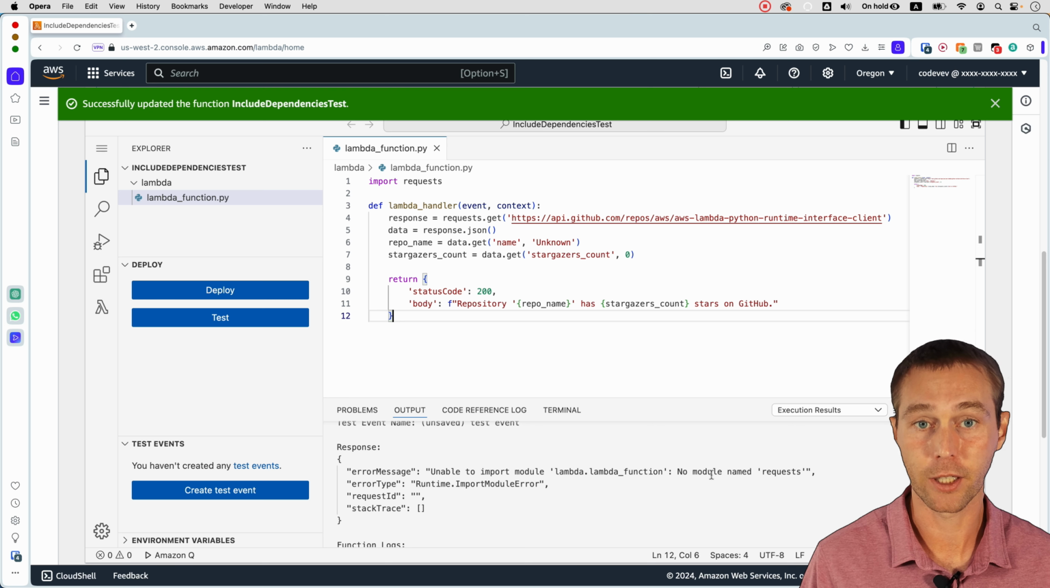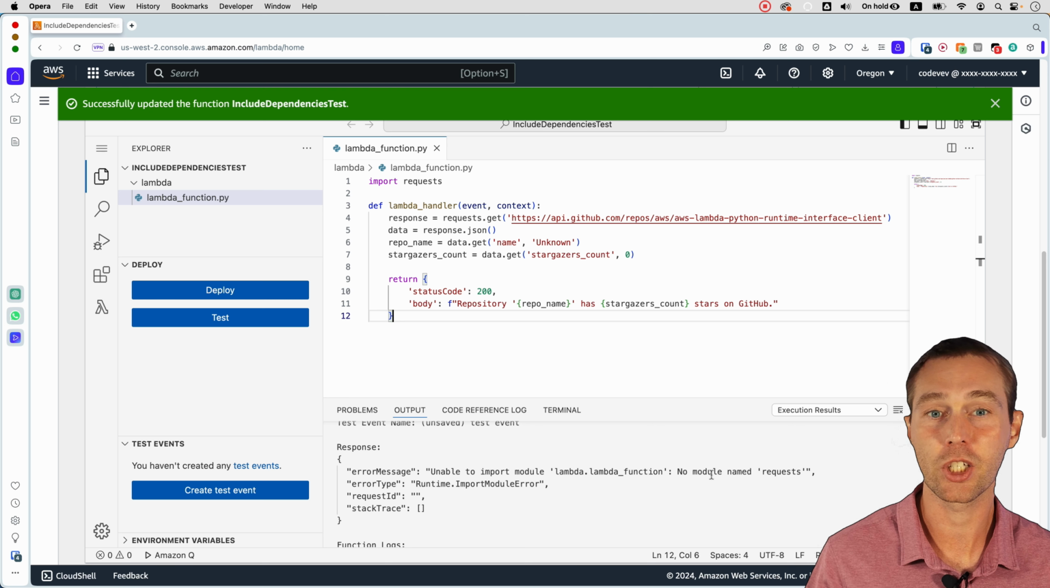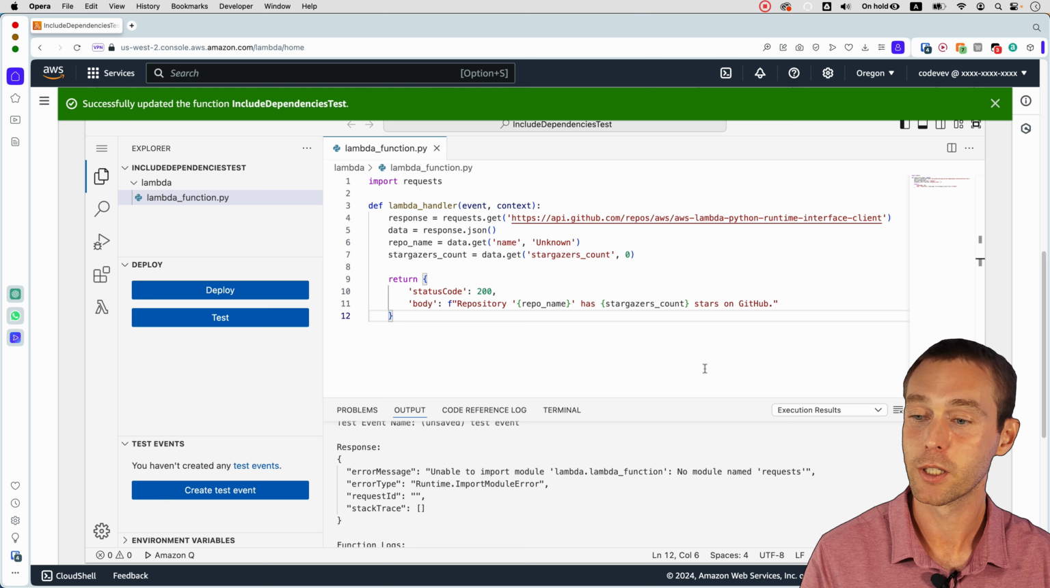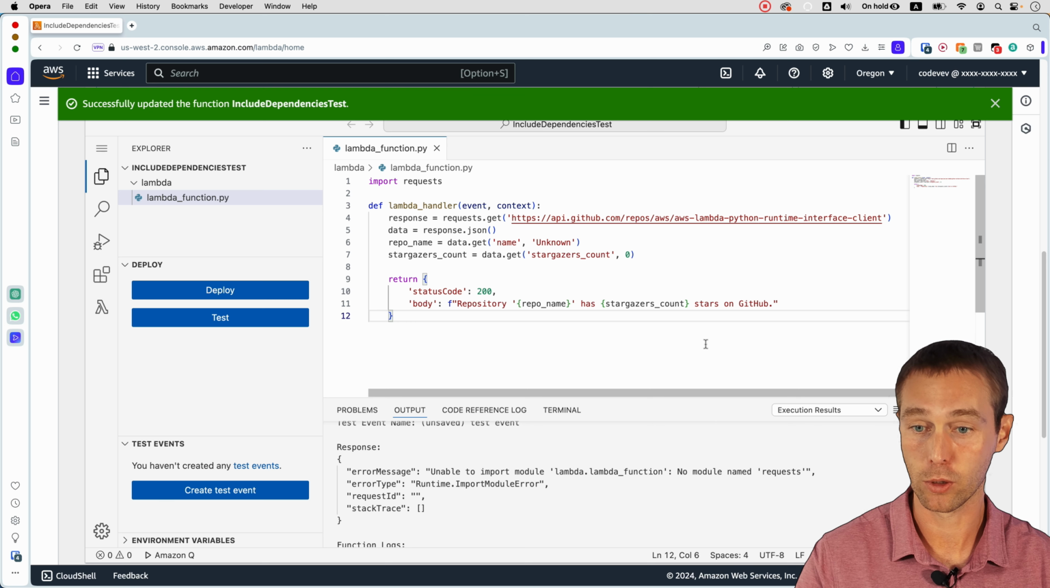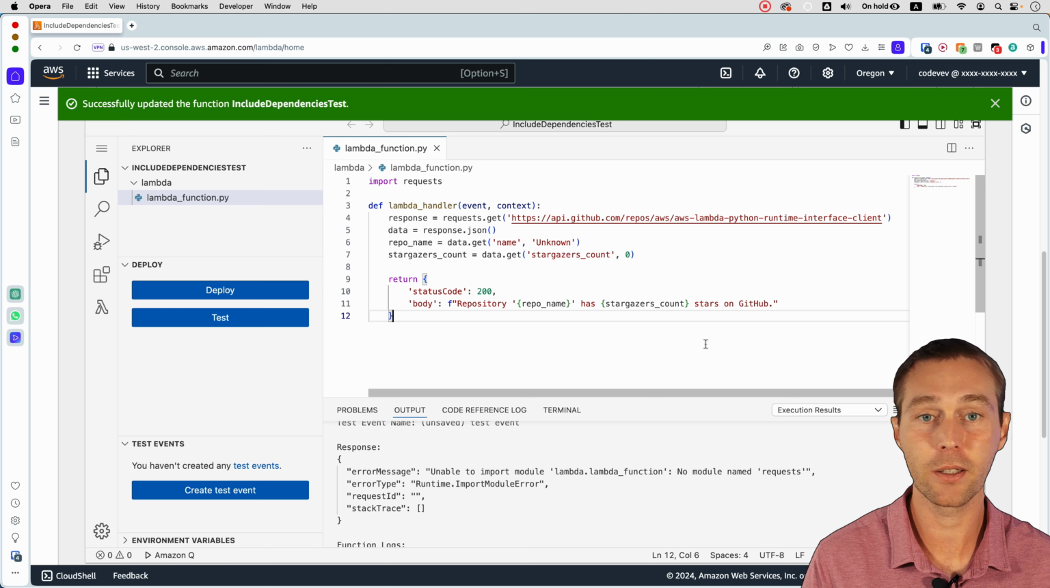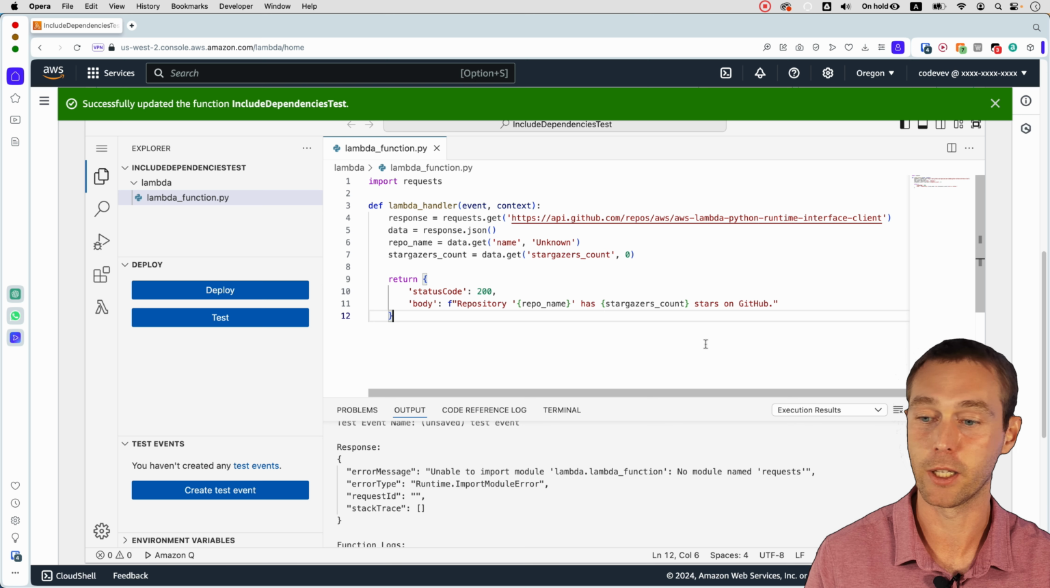What they basically recommend is that you package your application along with all the other dependencies in a zip file and then upload it. So let me show you how to make it much easier for you so you don't have to do it manually. We can basically do it in one command, then just upload the zip file and be done with it.